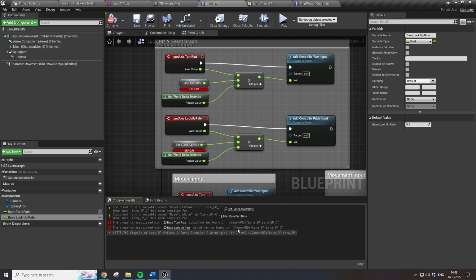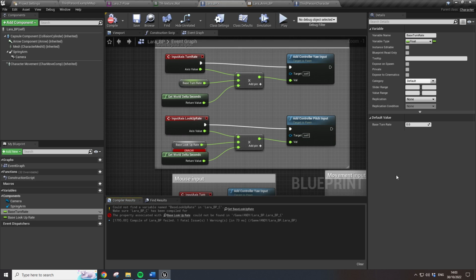Let's compile now. It's still giving me an error. So have they got spaces in them? Okay, so it didn't have spaces in them. It's just me being stupid. So yeah, you don't normally put spaces in your variables, but let's just delete out the stupid spaces that I put in.